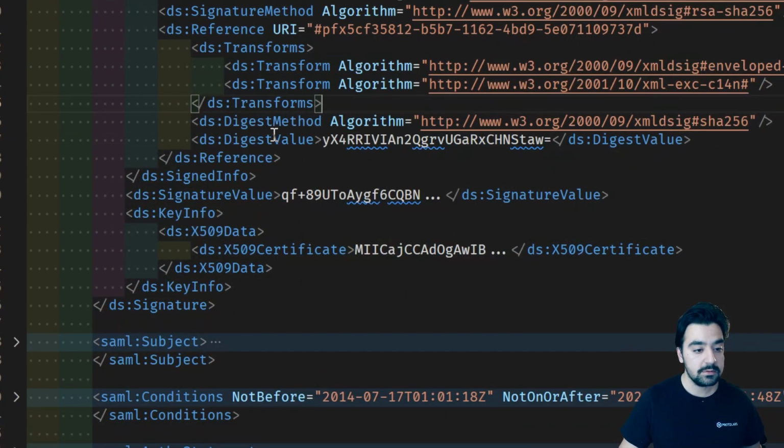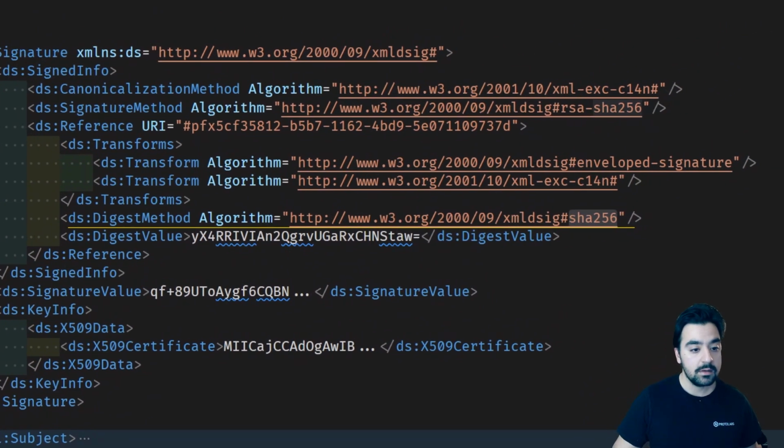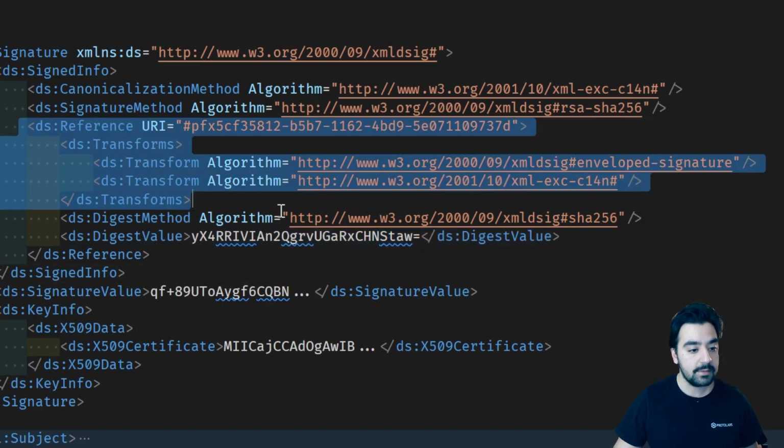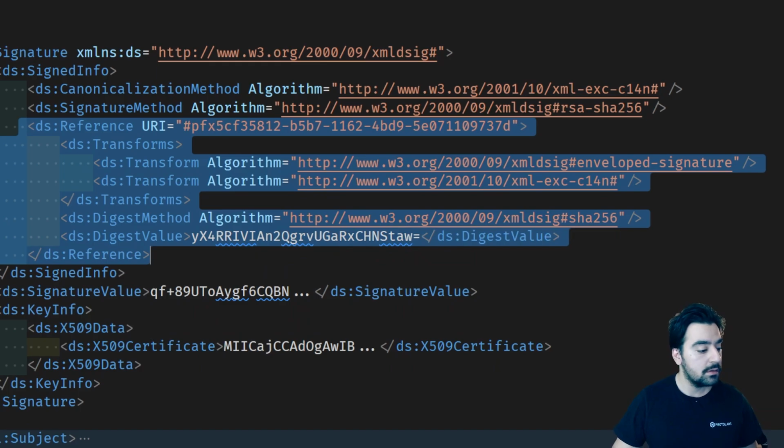So next up, we look at the digest method, which in this case is the SHA-256 hashing algorithm. It's the algorithm that I used to calculate the digest, and we have the digest value over here, and all of this information is wrapped in a reference.